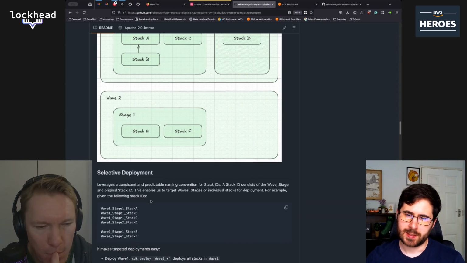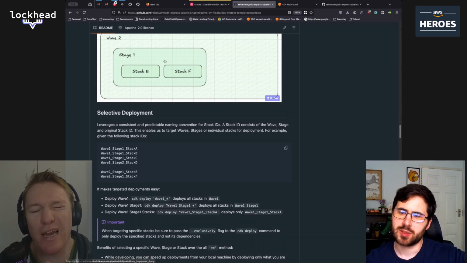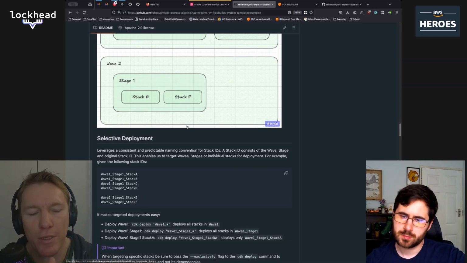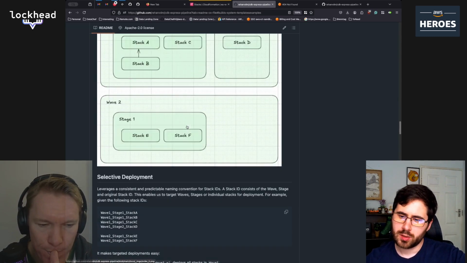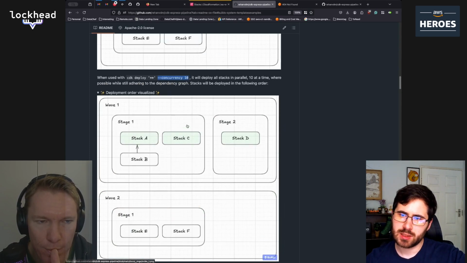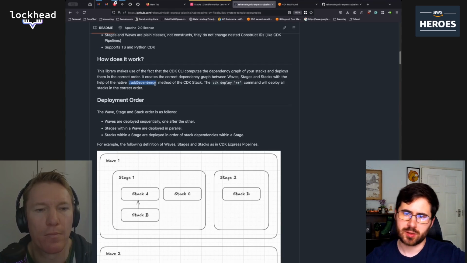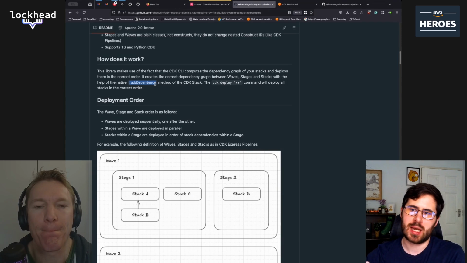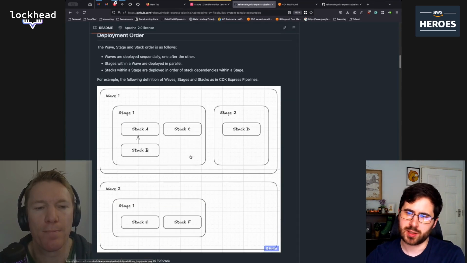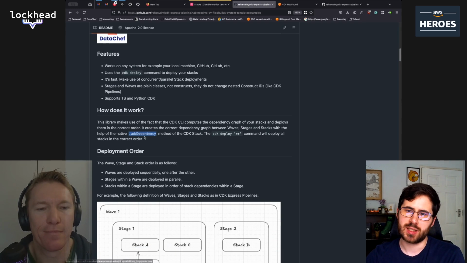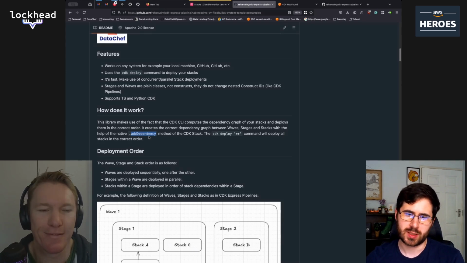And just to visualize, will the construct identify those dependencies automatically, or is that CDK built in that will do that? Like we are using this .addDependency, but it's happening internally. That's what the CDK Express pipeline is doing. It is taking this representation that you tell it of waves and stages, and it then calls addDependency for you to build this dependency graph. Okay, cool.